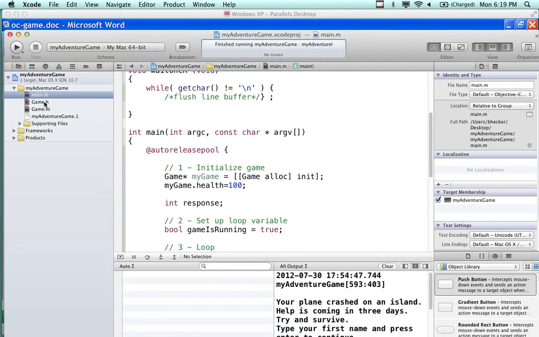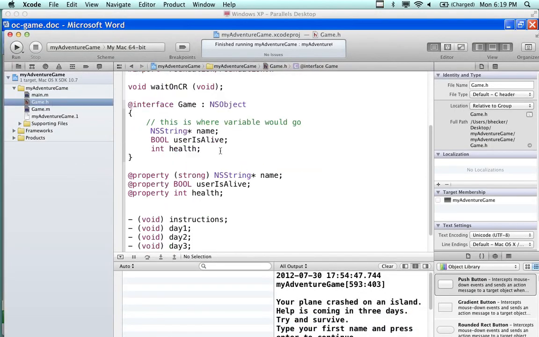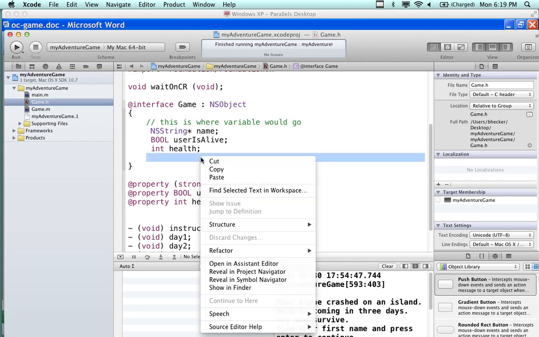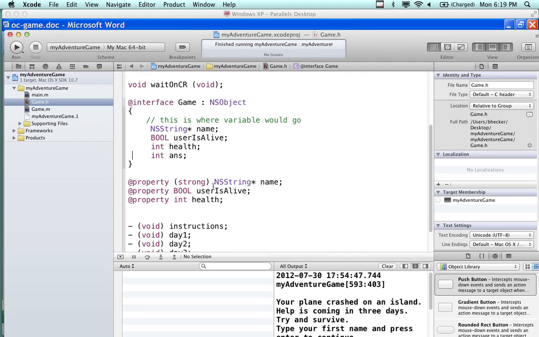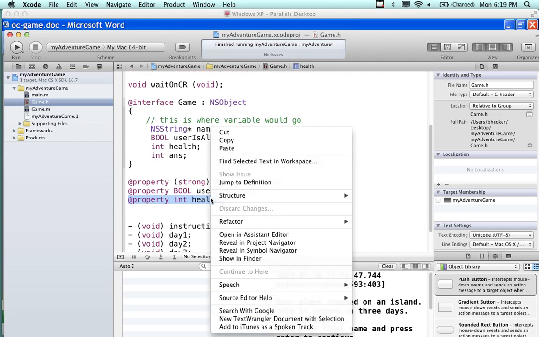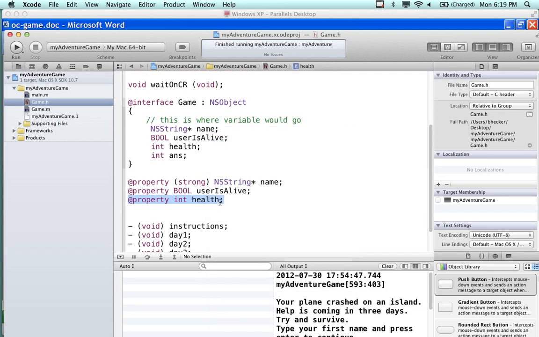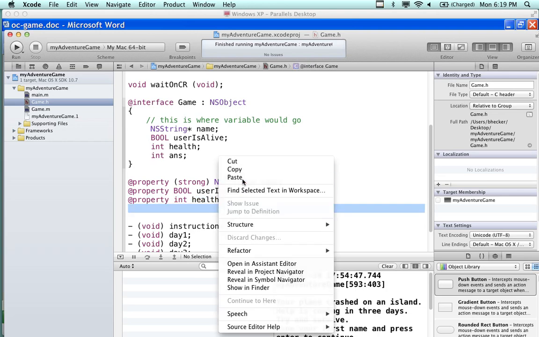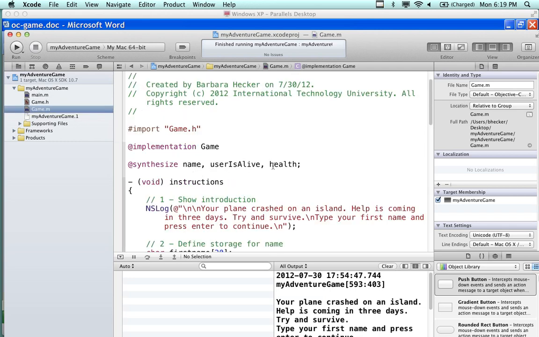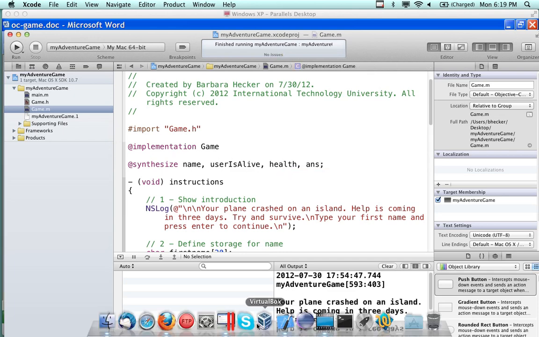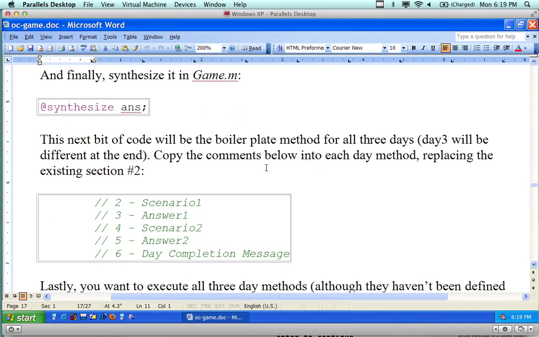So I'm going to come back up here into game.h. I'm going to paste in here. And then I'm just going to do this, just to make my life easier. And then I'm going to go back up to the .m. I'm going to add ans in here. There we go. So now we have ans for the answer. It's going to keep track of the user's answers.